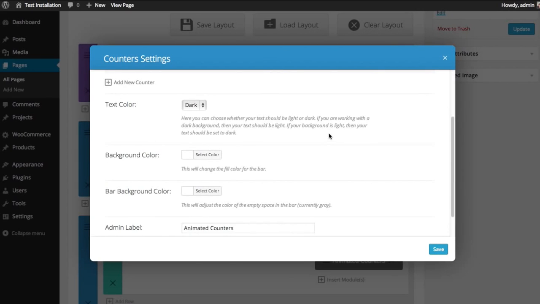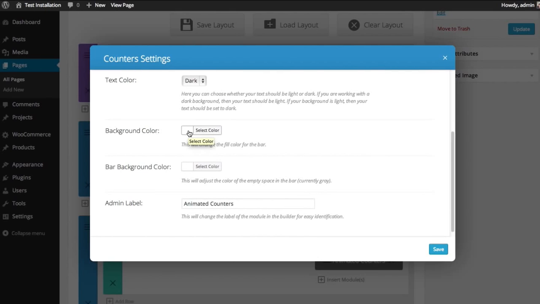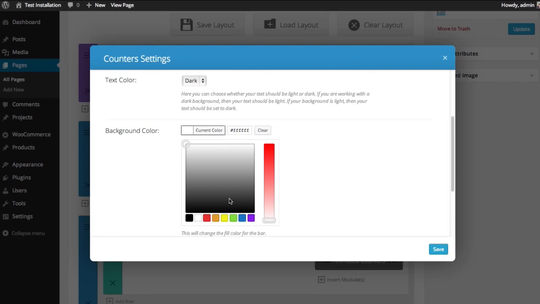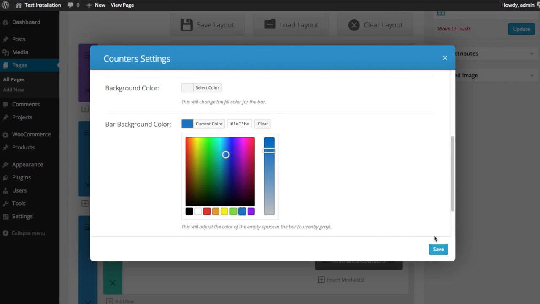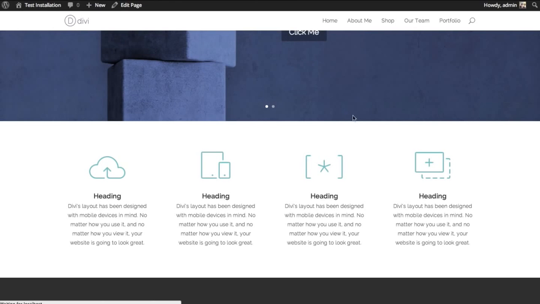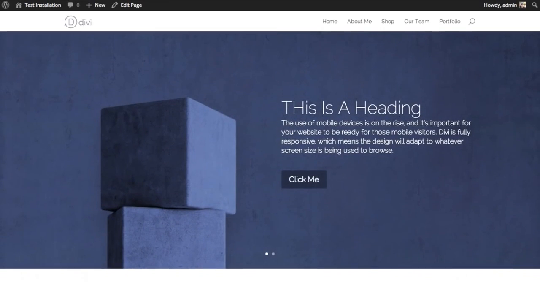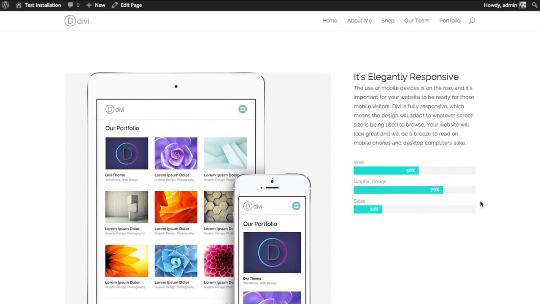Click Save. You can choose your text color, which I like to keep dark, and the background color of the bar. There we go. Okay, so now let's see what that looks like. We have a slider, 4 blurbs, an image, some text, and some counters.